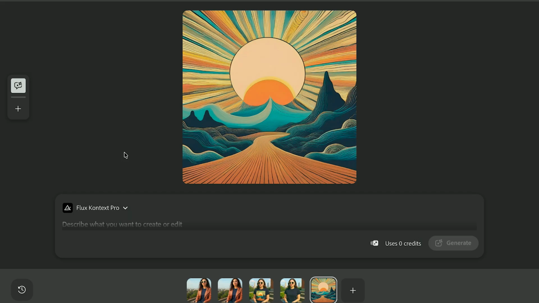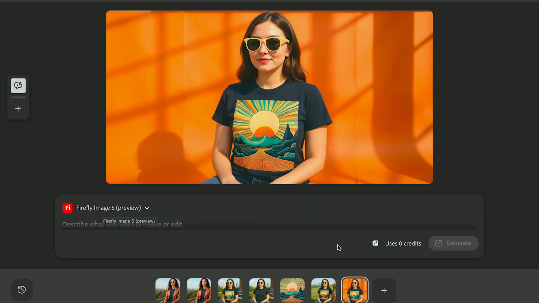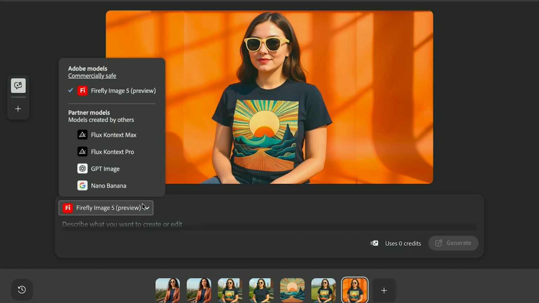Next, I'm going to upload an image and I'm going to use Flux Kontext Pro to add it to a t-shirt. Flux is still my favorite for mockups, and it automatically fits and lights it correctly. Nano Banana is perfect for creative scenes.